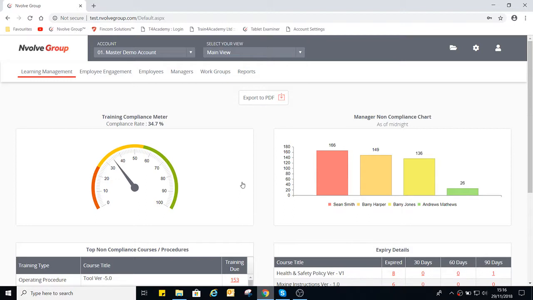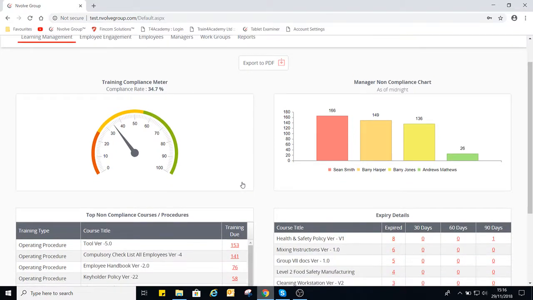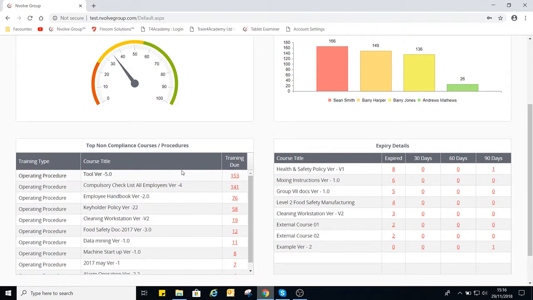And as you can see, the dashboard consists pretty much of the same elements. We have our compliance meter, our manager non-compliance chart, and the same non-compliance information at the bottom and the expiry information. So that really hasn't changed. The other types of accounts that are courses only will experience the same as they had previously.